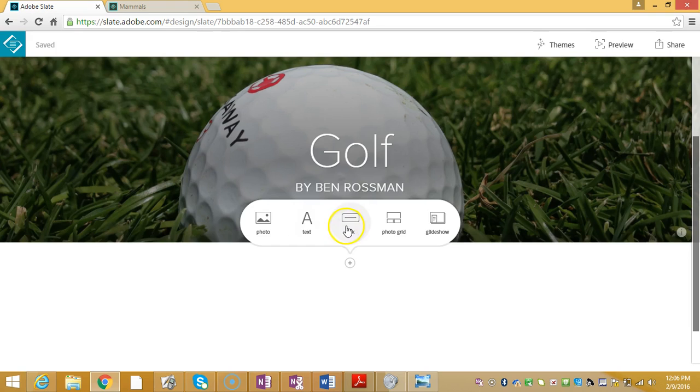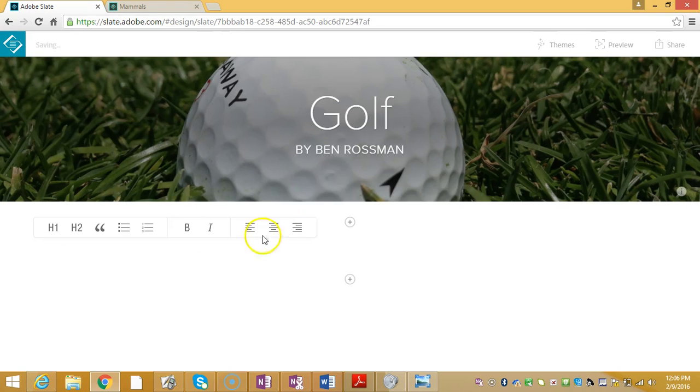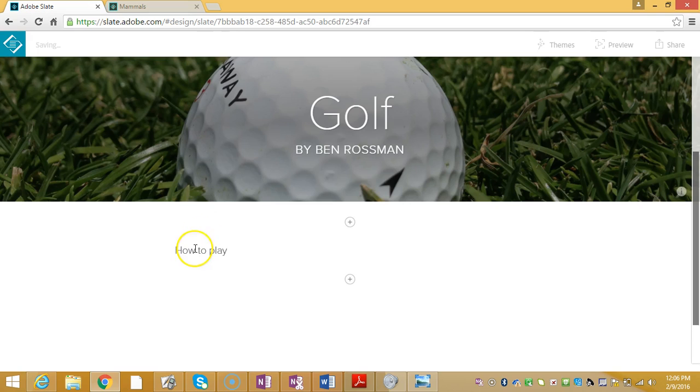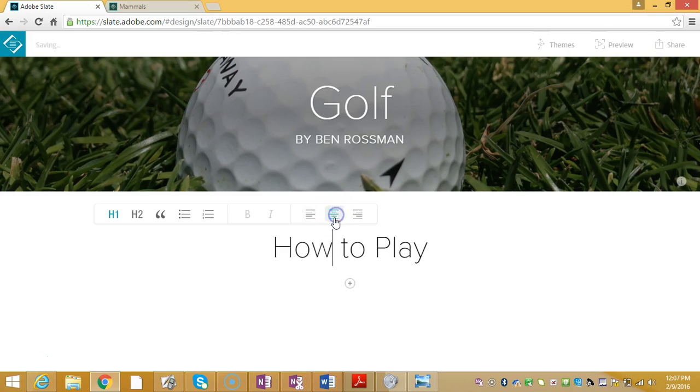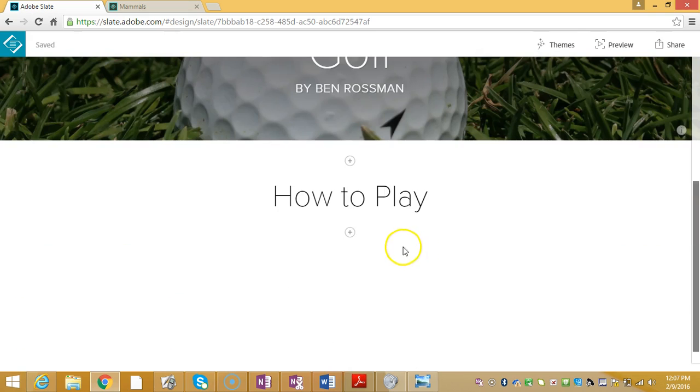So what I'm going to do next is add some text. And you have some text editing options here. So heading changes up the size. And when I click back on that text, you here see that the H1 and H2 change up the size of the text. You can have bullet points, bold, italics, or justification. So center justification is my favorite. Kind of keeps things nice and symmetrical.